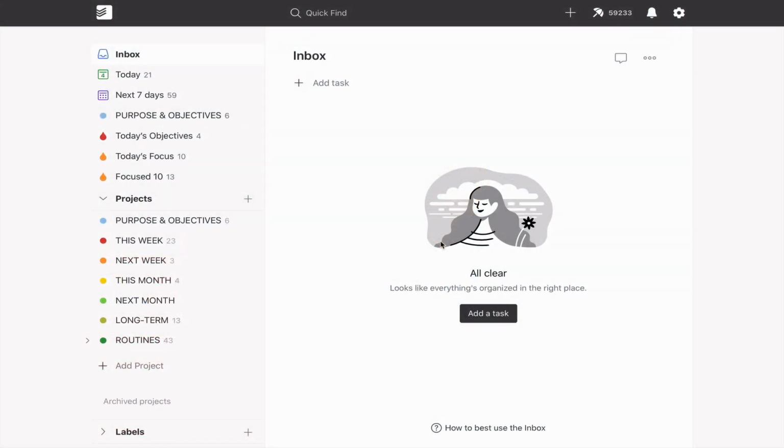Okay, it is now time finally to take you in to my very own Todoist. Okay, so here it is. Here is my new organization structure.